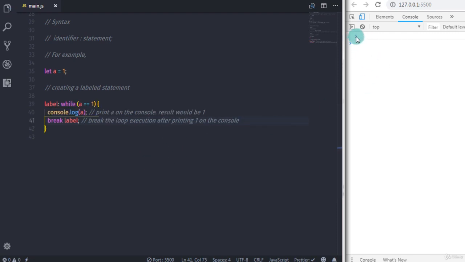If you omit the break label statement, then the while loop executes thousands of times because we did not specify any false condition in the while block to terminate the loop. If you remove the break label statement and execute this code, your browser will print 1 on the console more than thousands of times, continuously printing the value 1. So don't remove the break statement, otherwise you might need to close your browser, right?